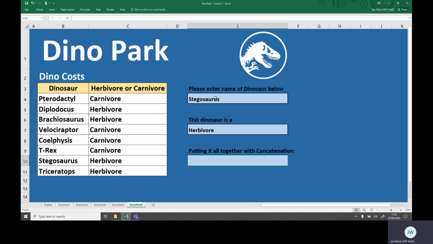So we're going to start off with our equals again, and I'm going to put speech marks here. I'm going to say this dinosaur is A, leave my space, and I'm going to close my speech mark. Now if I left it at that, it would just say this dinosaur is A. But I want it to join with the information above here. So I want to say it's a herbivore. So I'm going to use the ampersand sign.